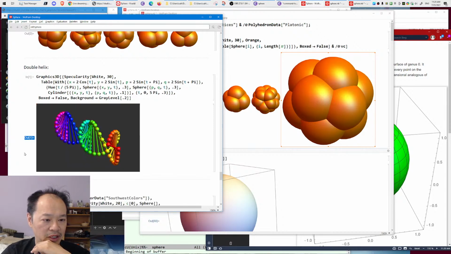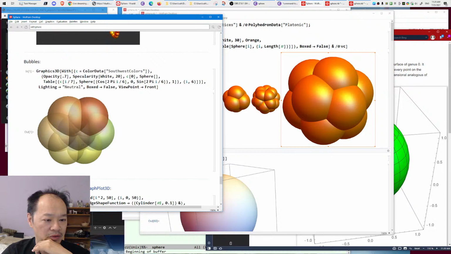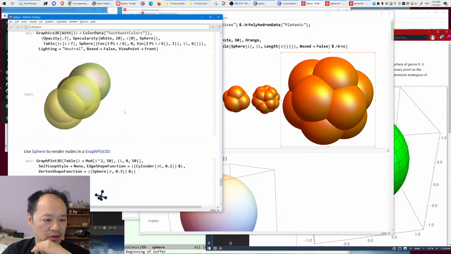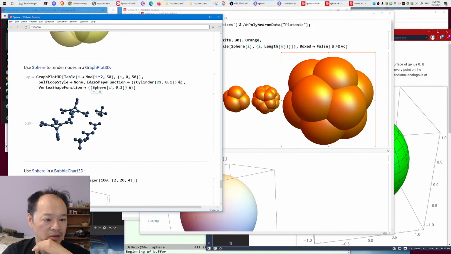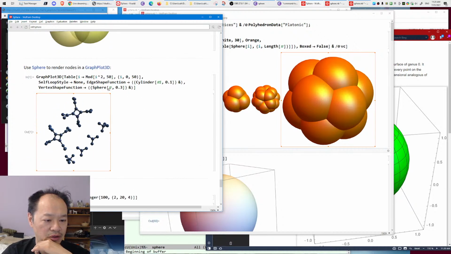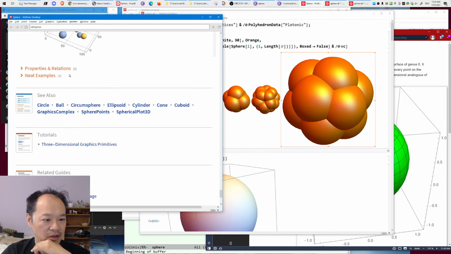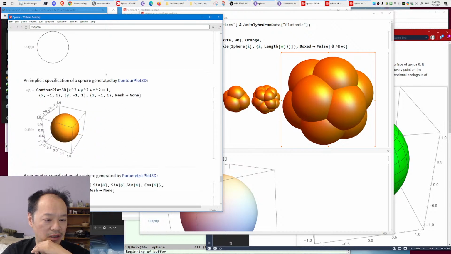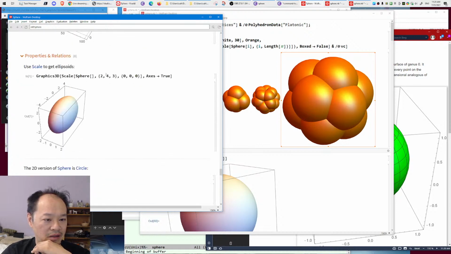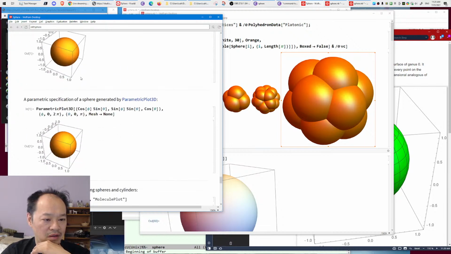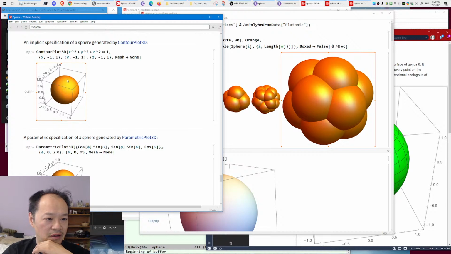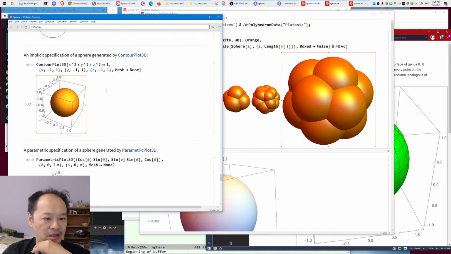Here we have a double helix. Then we have, what is this? Then you have molecules. Properties and relations. Yeah, okay. So I decided that it is not possible to use the sphere function and have grids on the sphere.